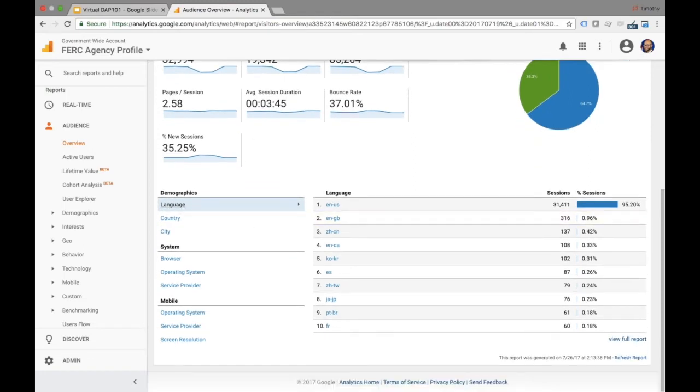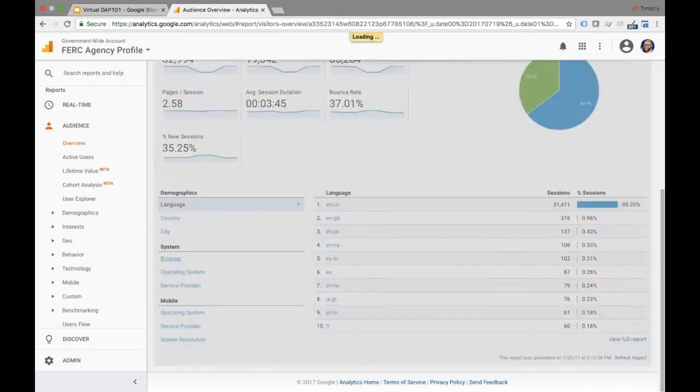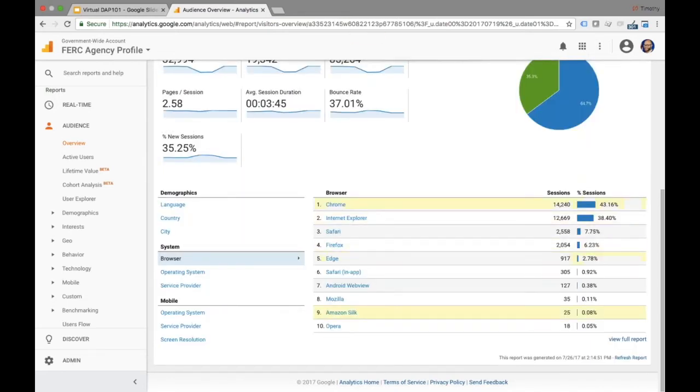You can look at the languages, and this is the language of the browser, not the language that someone speaks. I'm glad that Google cannot yet determine what language I speak. It can only determine the language that I set my browser to. You can look at things like technology of who was visiting, like the 43% of sessions that were coming from Chrome in the last week, and so on.